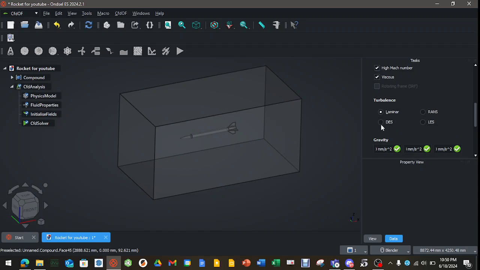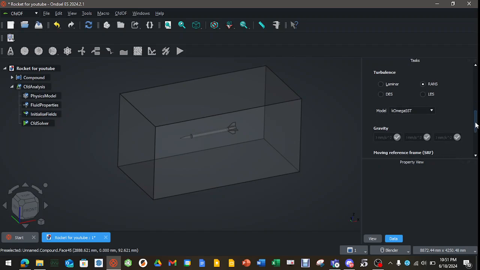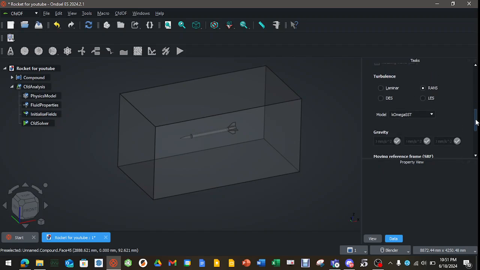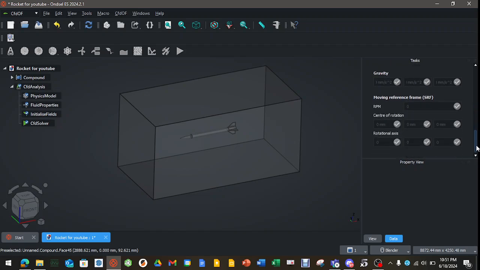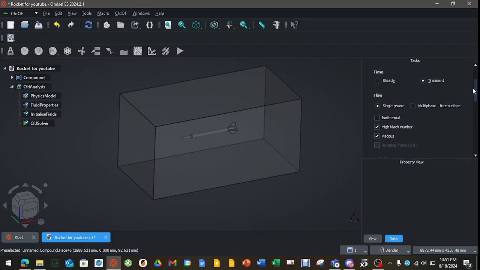You can do RANS, but I prefer DES, which is detached eddy simulation. So that's the one I prefer, but let's go ahead and try RANS, the Reynolds average something. I don't remember what it is. Okay, that looks pretty good, so we're going to go ahead and hit OK.